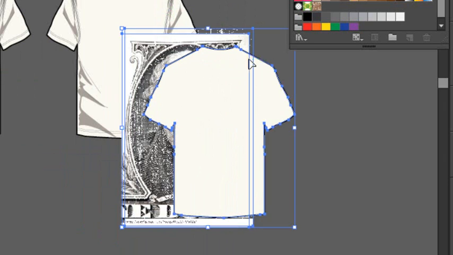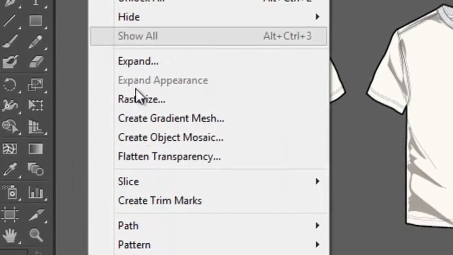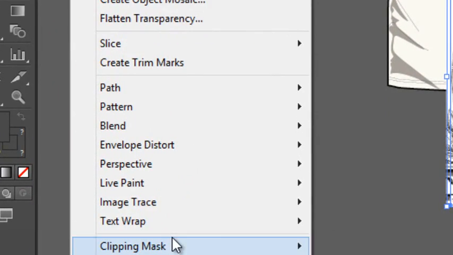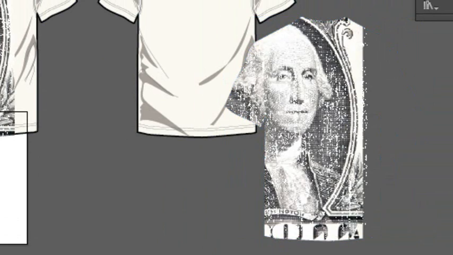And you just grab it all. You want to make sure that that piece right there is in front. And you just grab them all and you make a mask. All right. The easy way is just press Control-Shift-7. But I'm going to show you how you do it. You go to Object, Clipping Mask, Make. And that is like right there.